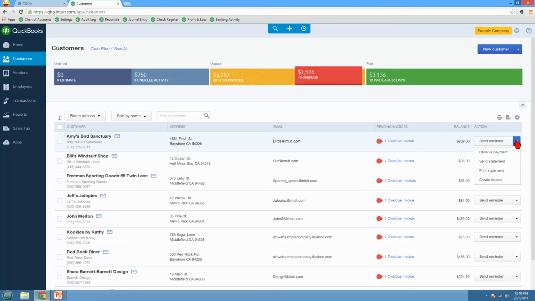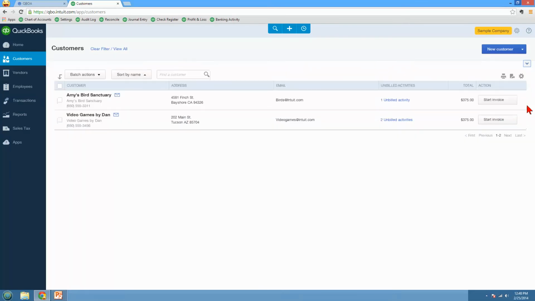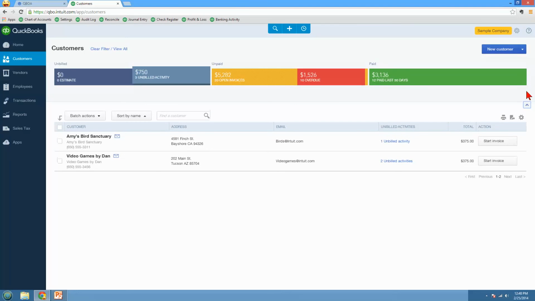So it can be your dashboard where you could go ahead and receive payment or print the statement or whatever. Or, if we had unbilled activity showing, we could come over here and start the invoice from that. So this can be a dashboard that you can use if you want to. If you want to see more transactions, you can always close the money bar right here by clicking the up or the down arrow right over here. So you can do that if you'd like to.